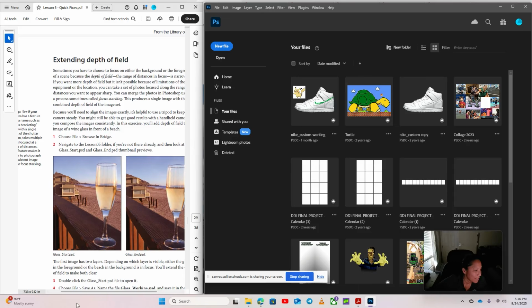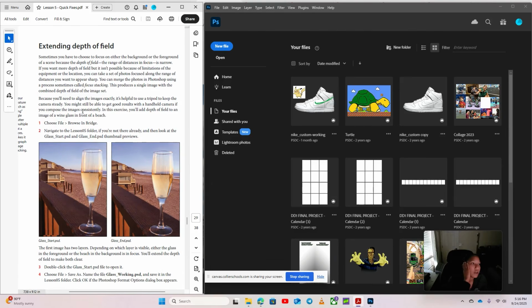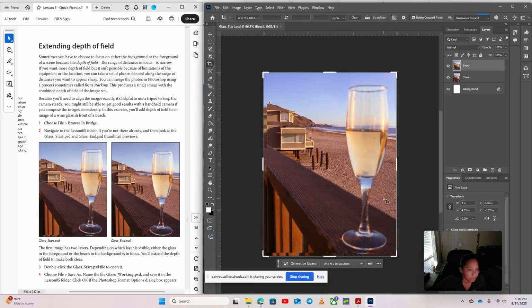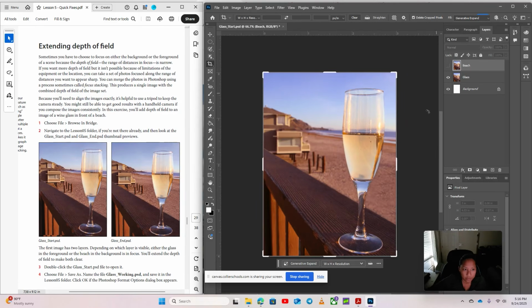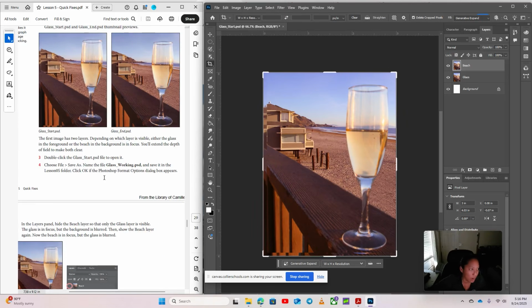Now we're going to do the depth of field. Sometimes you want to focus on the background or the foreground. So let's open this one called the glass start. It looks like this right here. I'll turn this off. This glass is in focus, but the back isn't. And if we look at this one, the back is, but the glass isn't. So we're going to mess around with it a little bit.